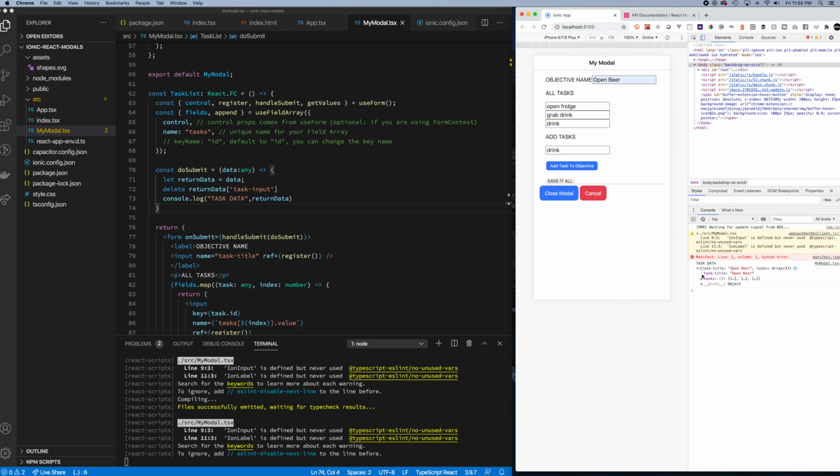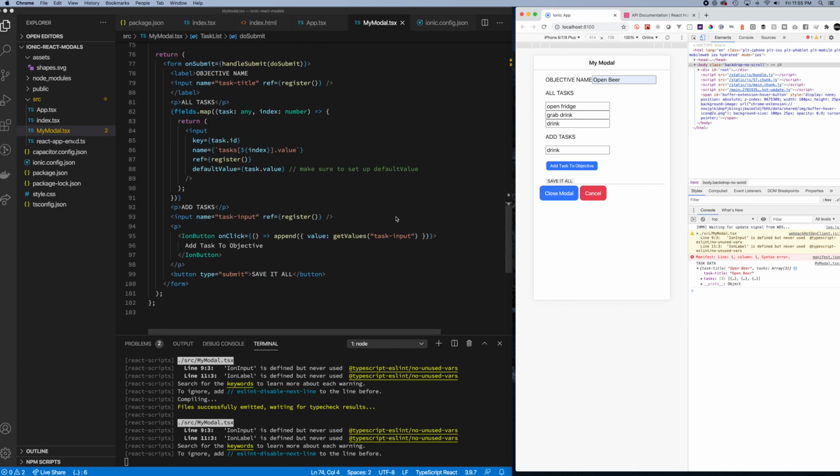So now when I run it again, you see I get the task title, I get all the tasks, but I don't get the task input field, which is what we want. We only want the good stuff going back. So we've got that going. Now, what else do we got?